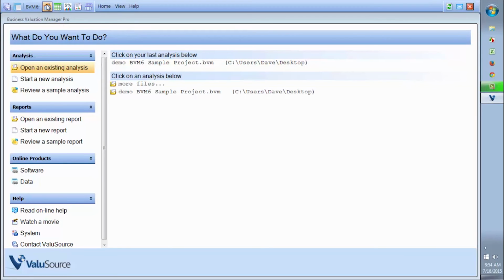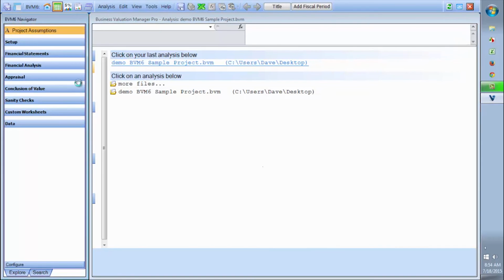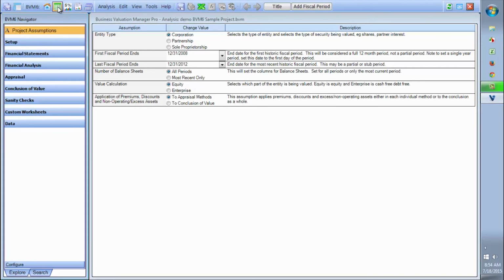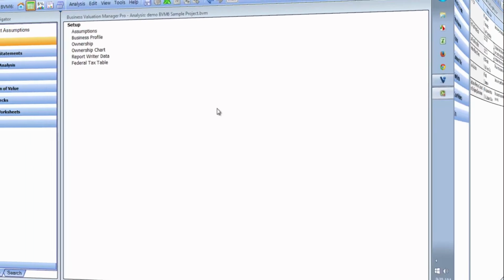In this case here, we're on the home icon, and it's going to say, do you want to open a report? Or down here in the bottom, do you want to watch further help? I'm going to click on the analysis file that I want to use today, and that's going to bring me over to the analysis.